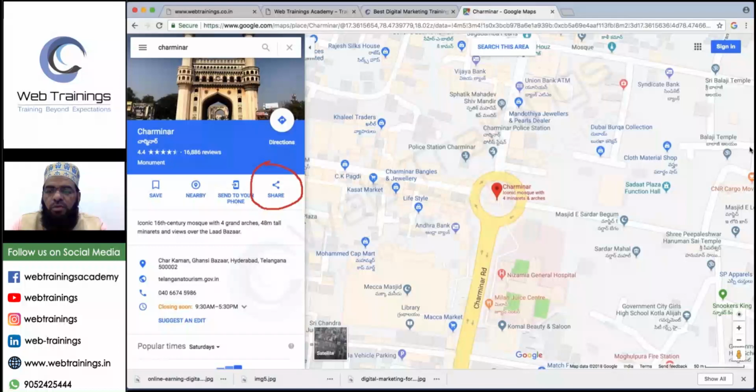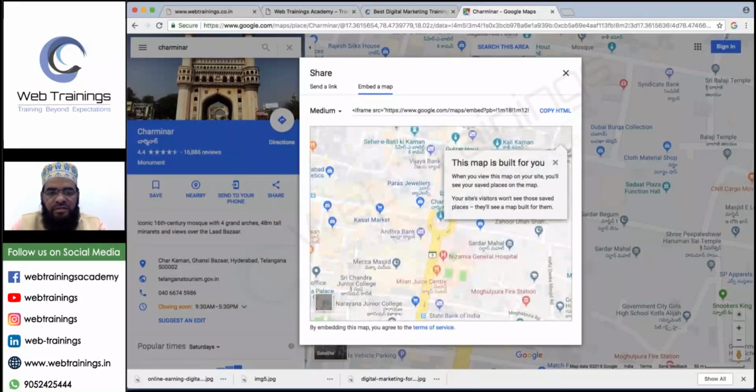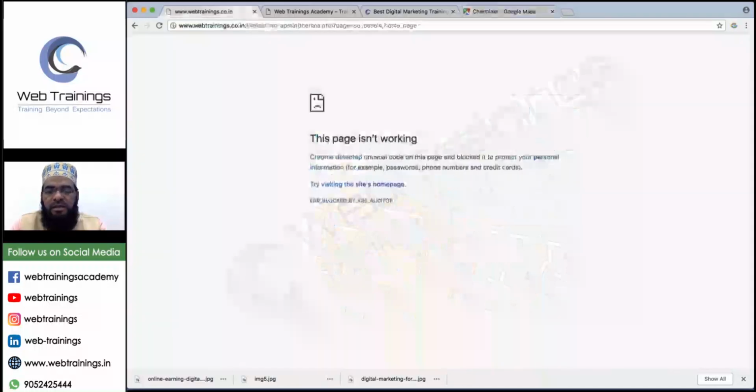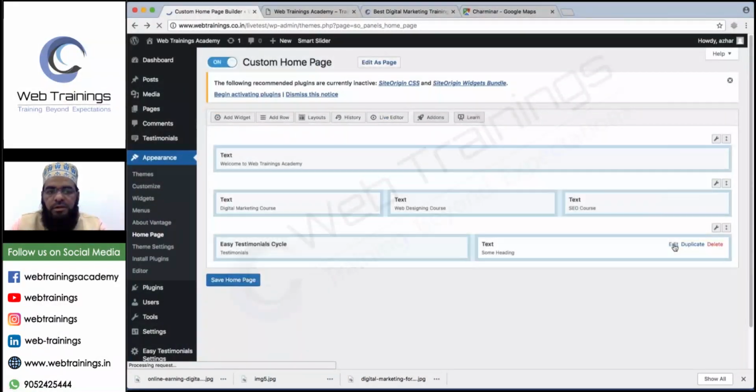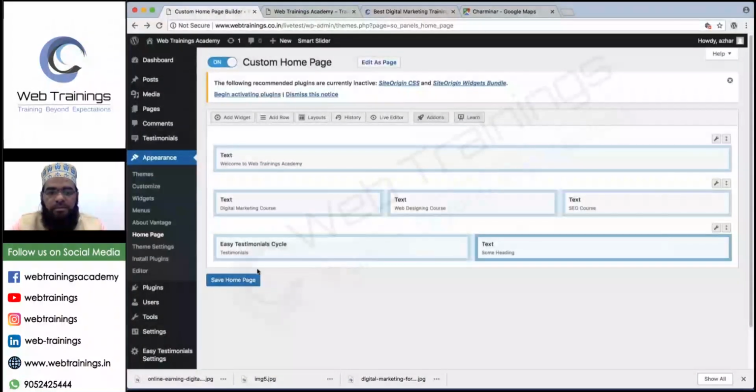Same thing, share. Most of the time embed is hidden under the share option. Click share and embed a map, medium size, large size, whatever you want, and copy the HTML. Done. Now come back here. Oh, what happened? Okay, no problem. Editor, text view, and now just paste. Now that's the map. Save and refresh.